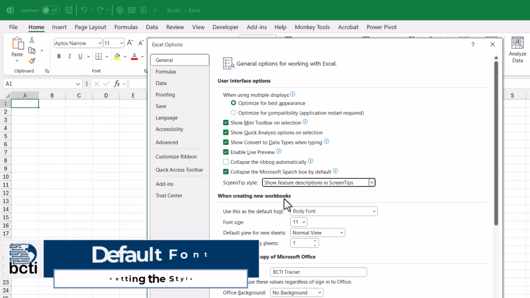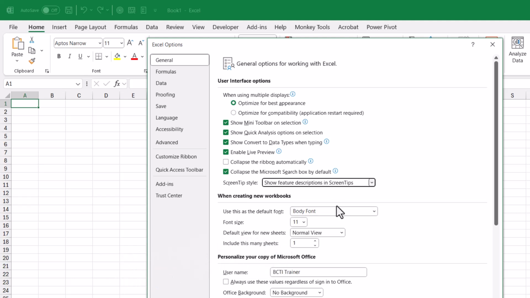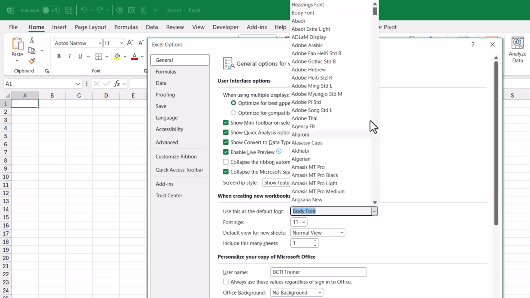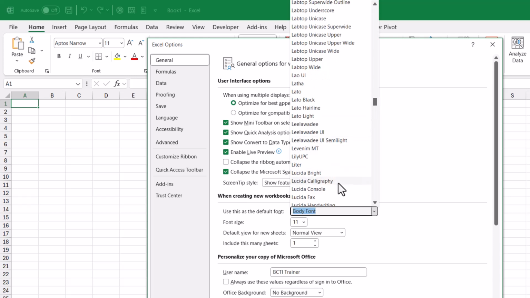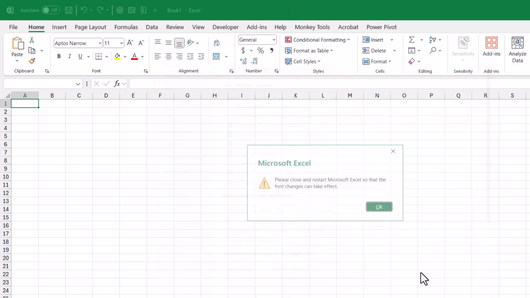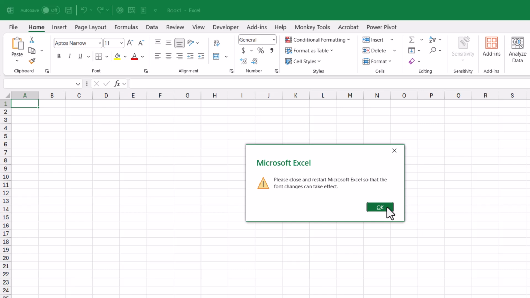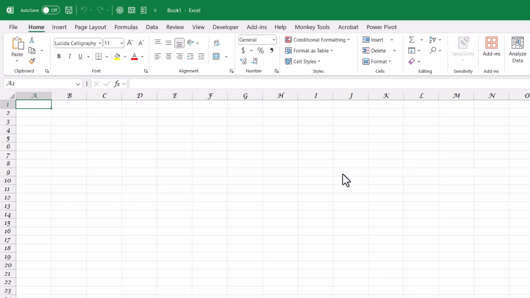The next thing you might wish to customize is the font that you're going to use in Excel. Not only is this the default font for typed data, but it's also the font that your columns and rows will use. So if I were to go in here and change the default font to something like Lucida Calligraphy, I'll hit OK. Now this type of change does require a restart, so let me restart real quick. And now I'm using the Lucida Calligraphy font.